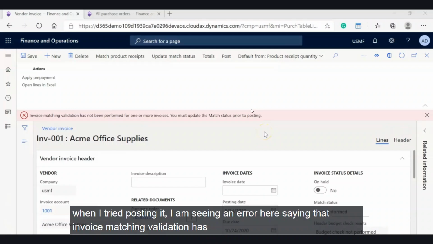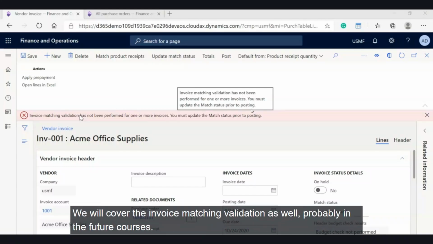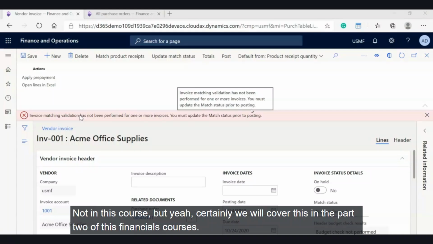Right. So when I tried posting it, I'm seeing an error here saying that invoice matching validation has not been performed. Okay, this is again an interesting topic for financials. Within financials, we will cover the invoice matching validation as well, probably in the future courses, not in this course, but certainly we will cover this in part 2 of this financials course.